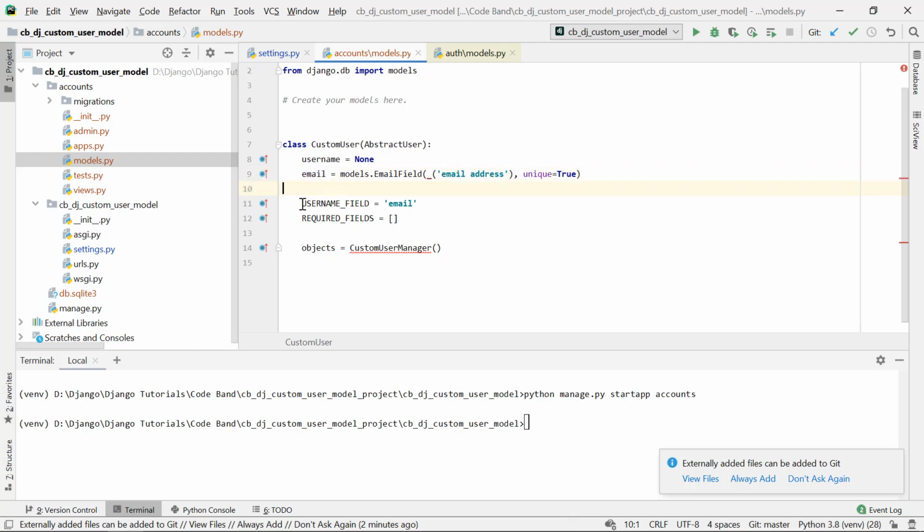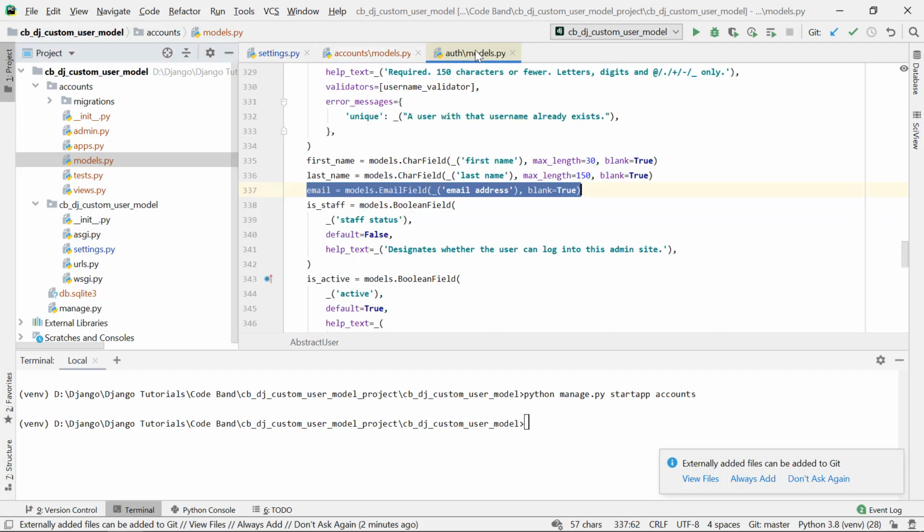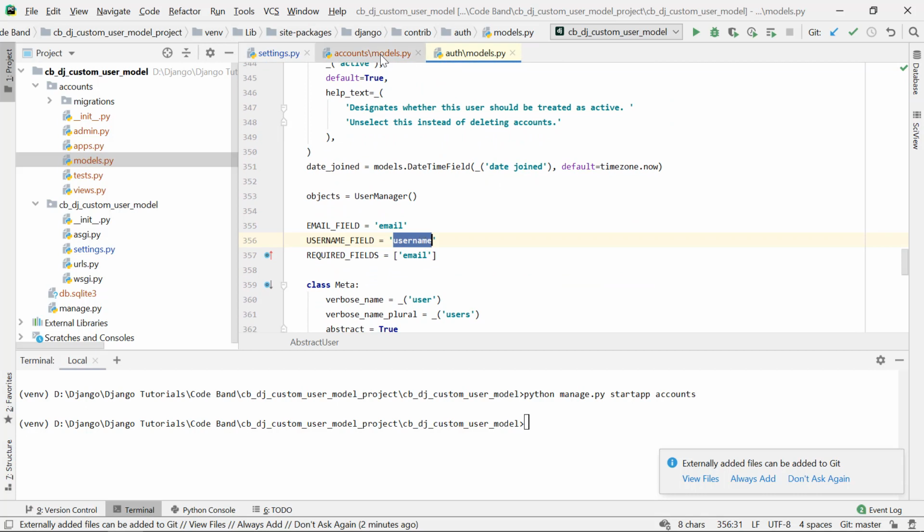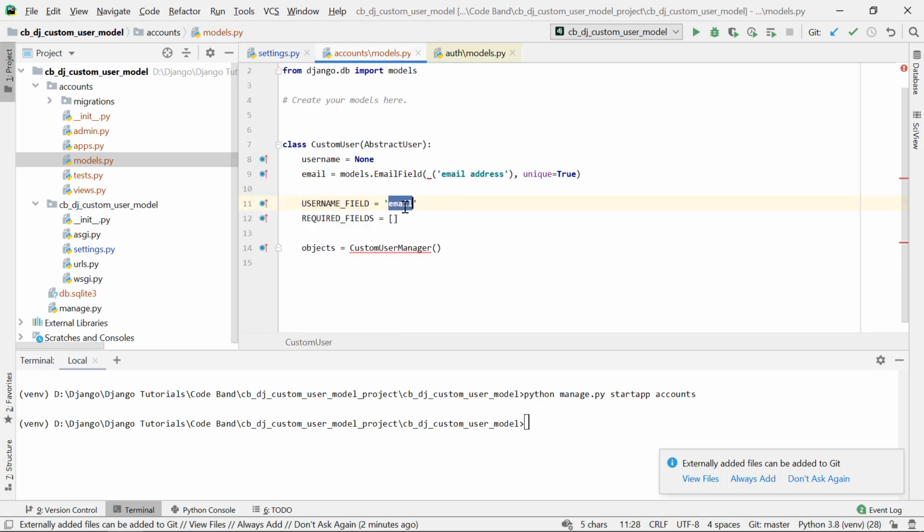Now the next thing is USERNAME_FIELD. Now that's nothing but when Django tries to log you in, which means at the time of logging a user, Django uses the username field to authenticate. So the default implementation, again, if you look into the code there, it is username. So now we don't have username, we'll use email. Now again, if it was phone, you can just use phone there.